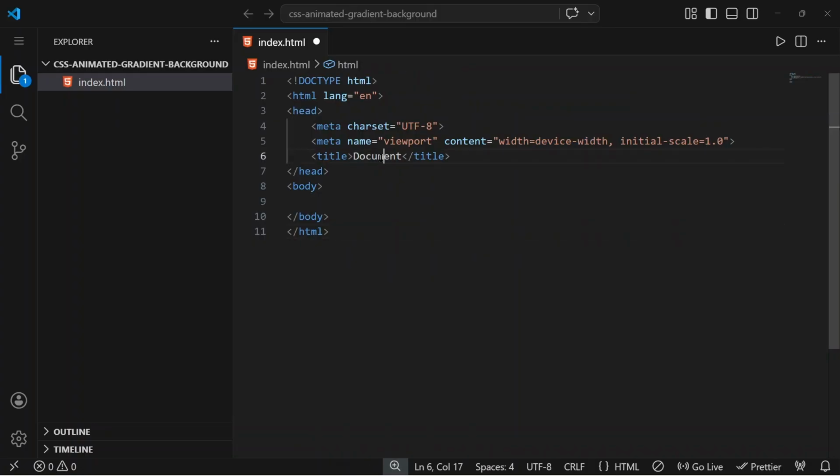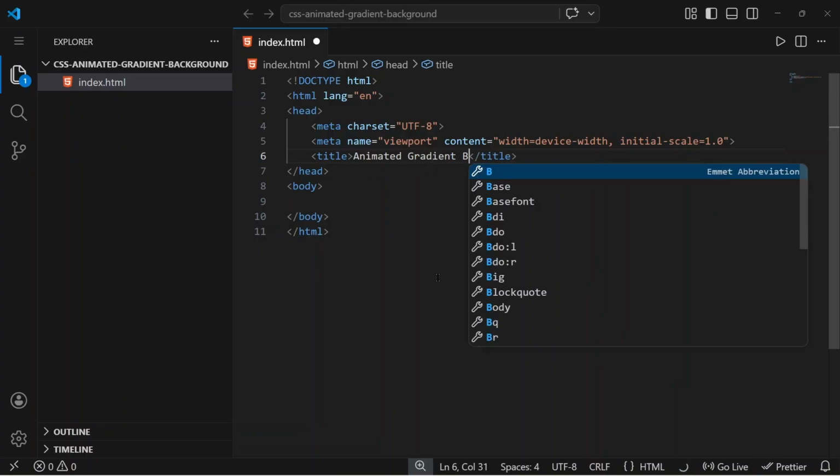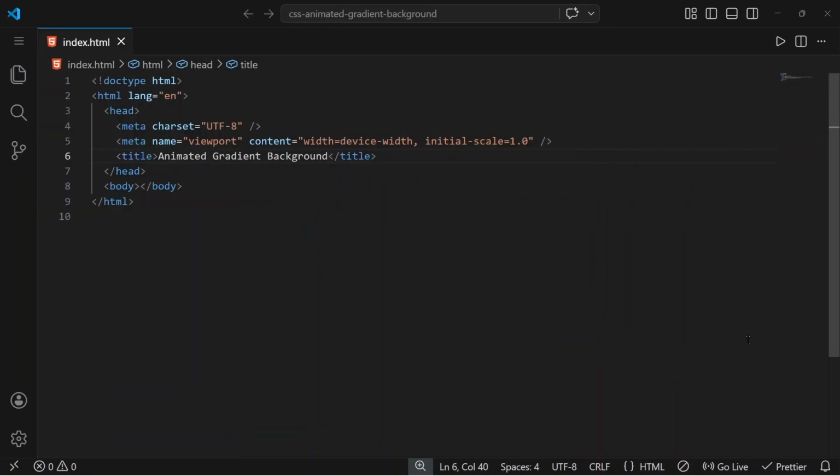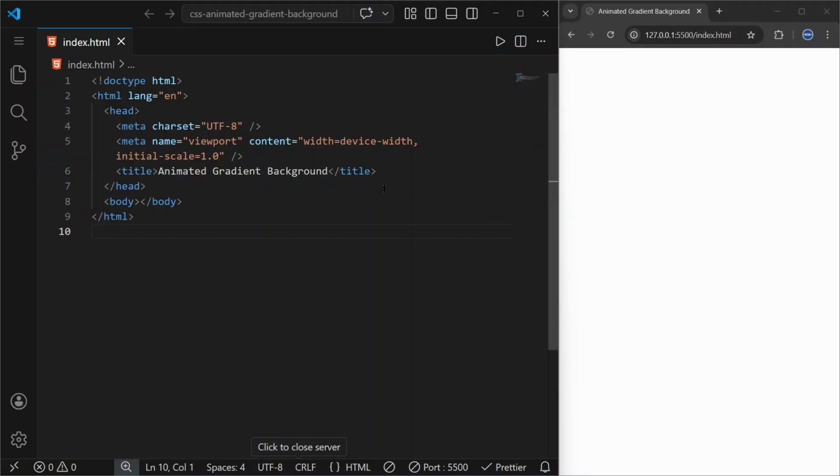Okay, and for the title, let's say animated gradient background. Great. Now I'm going to open this index.html file with live server to preview it in the browser. As you can see, we have nothing.